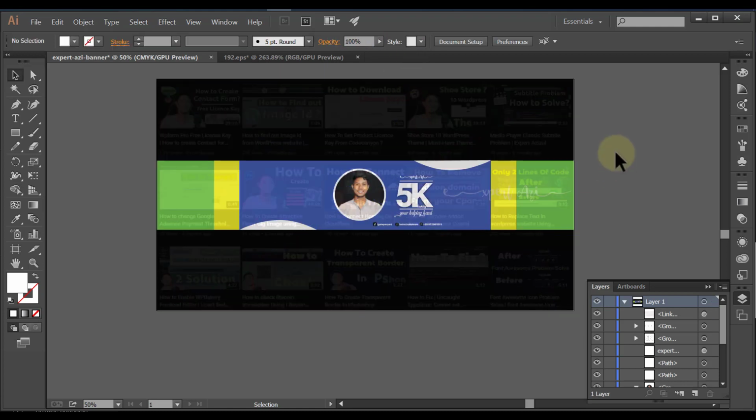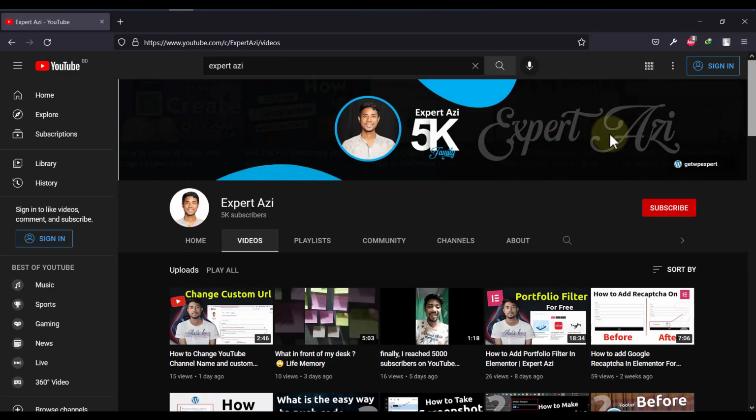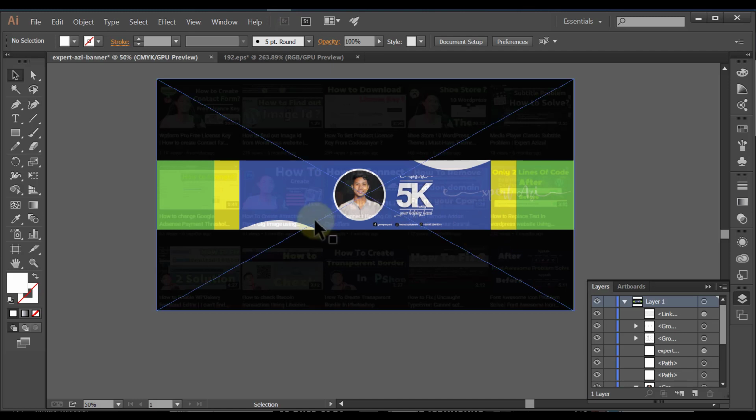But if you see carefully, one thing I forgot to tell you: in our banner, this side really looks like black, but this side is not really black, so we have to add a simple shape. I'll add it, but before adding we have to delete the unnecessary tabs.